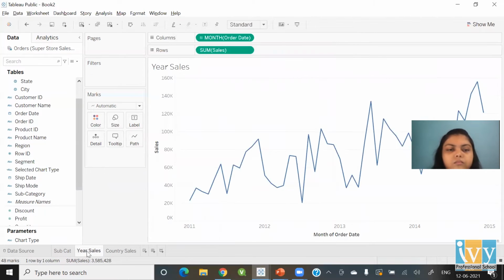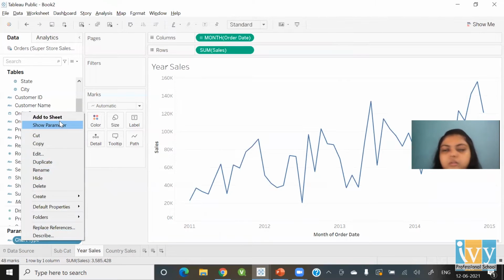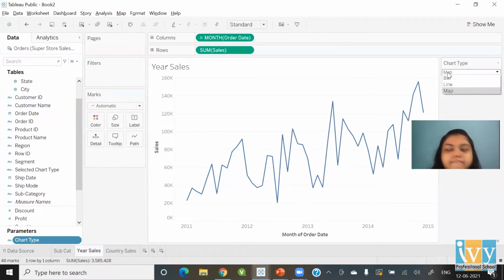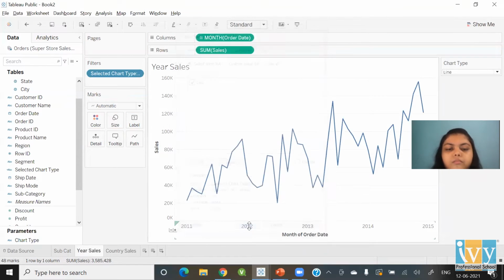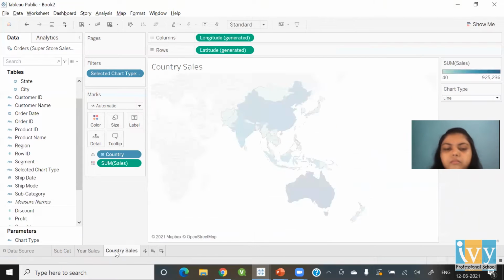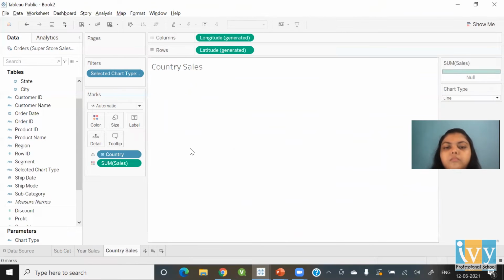If I go to the yearly sales, the parameter is going to stay for all the sheets. So all I have to do is show parameters in all the sheets. And this time instead of map, I'll pick line and I'll do the same activity with selected chart type. I'll pull it over here and select the line. And you see, as I'm doing it on the other sheets, if I go back to my country sales, this is going to go blank. Why is it going blank? Because line is selected instead. So all these parameters are not independent of the sheets. They are going to be working together on all the sheets.